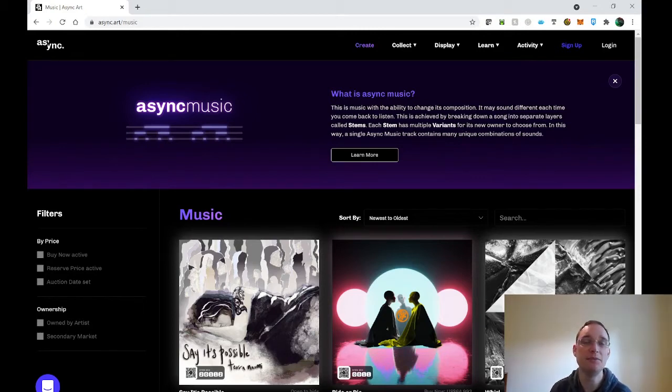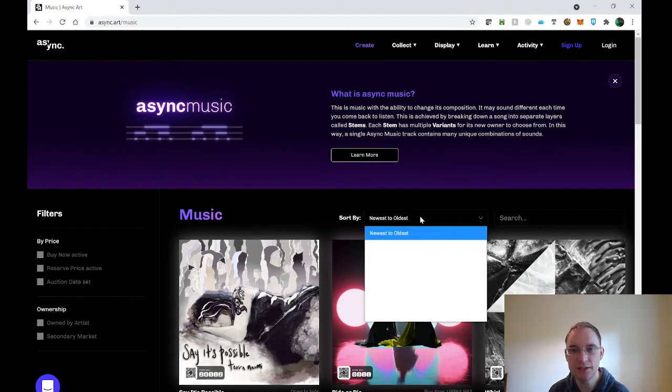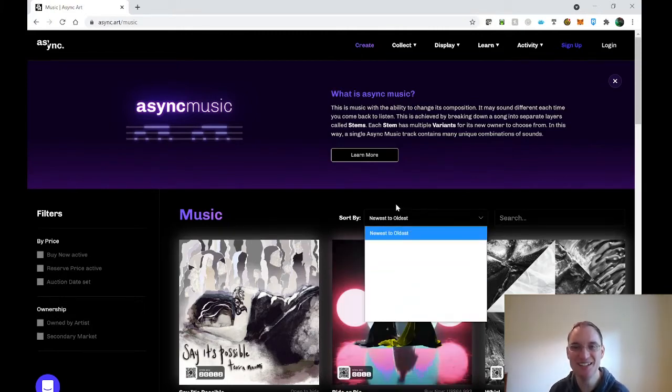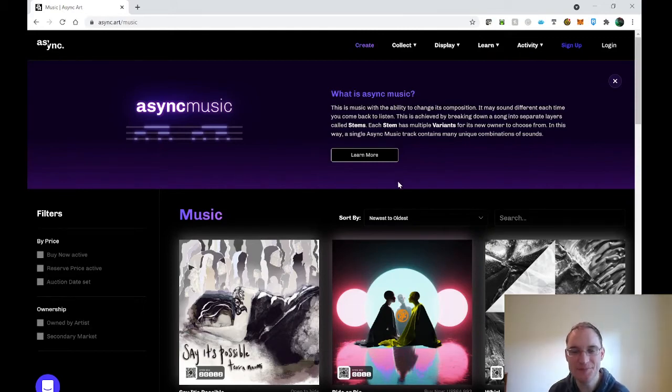So as I say before, you might have different versions of drums, you might have different versions of melodies, and they're known as variants. The actual melody, drum, vocals, they're known as stems. In this way, a single Async Music track contains many unique different combinations of sound. So there's multiple possibilities. For the music section, it's quite clever how they indicate the stems here. You've still got filters on here. You've got the same sort by and search as well.